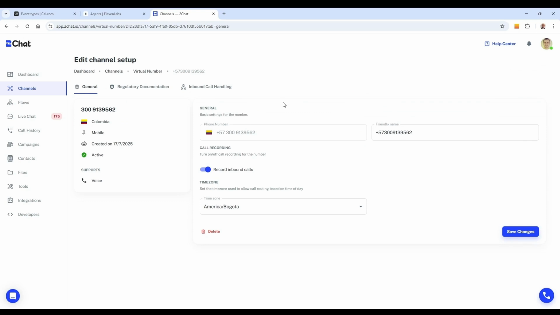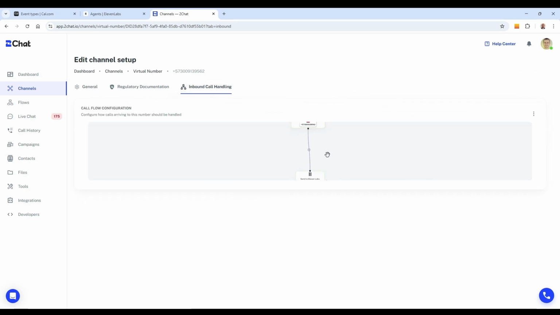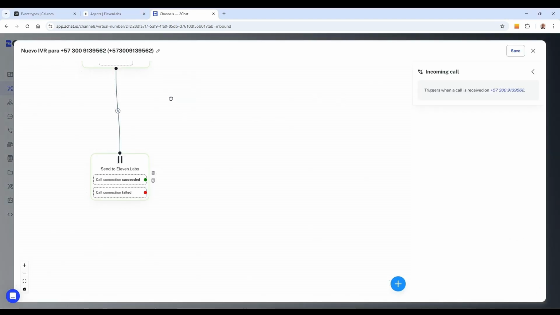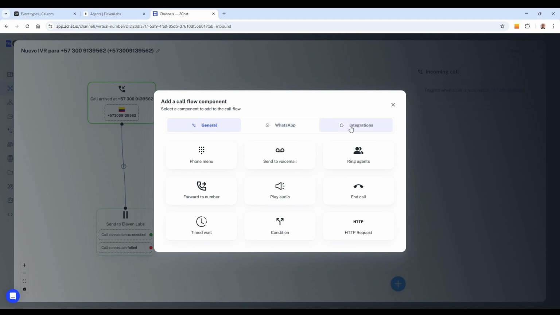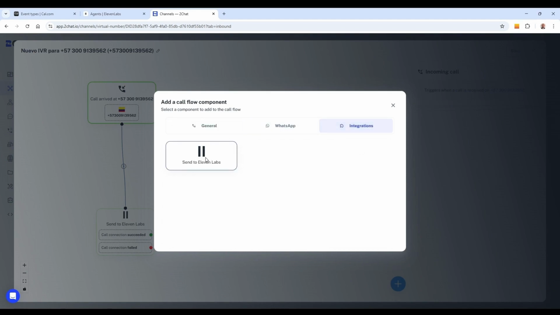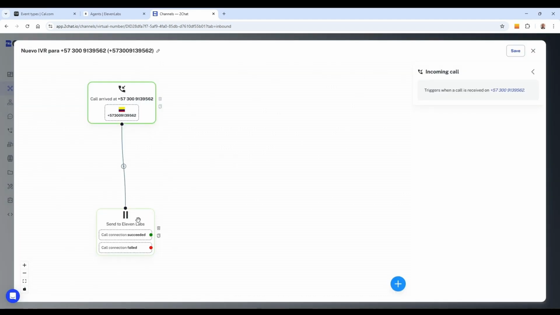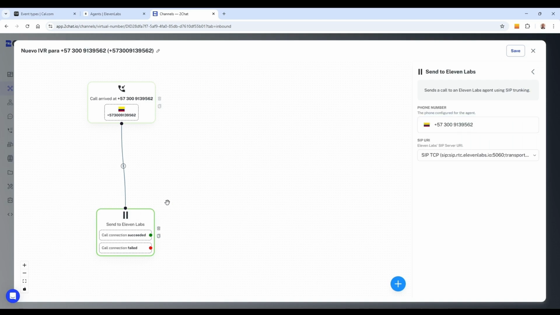So we click here, and within this information, we go to Inbound Call Handling, and here we'll have the configuration. By clicking here, we have the trigger node where it shows that the start event was fired, and using this button, we're going to add, under Integration, the ElevenLabs node. When adding this node, here we have the configuration.